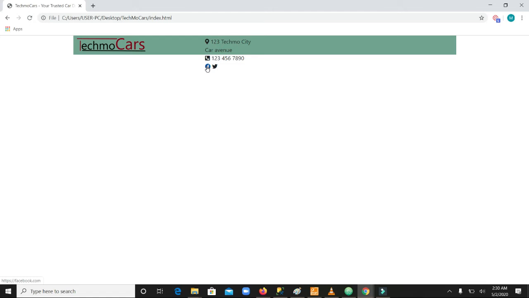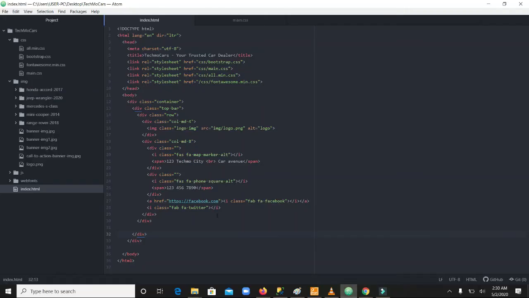Yeah, if you look at the bottom left corner of your screen, when you do this you can see the link there. Then for Twitter we also do the same.